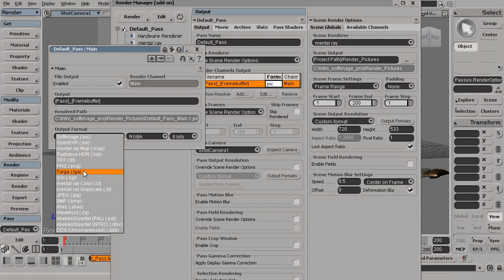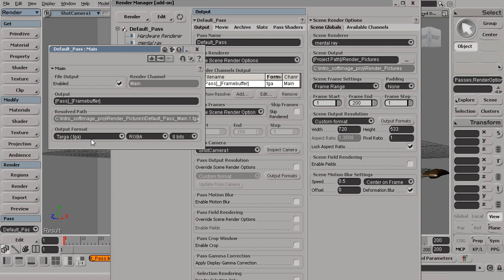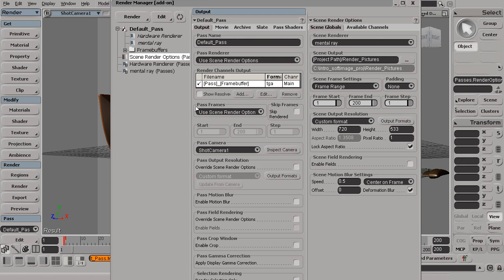Typically, I like to use a Targa file. This provides a really nice mixture of high quality image, relatively manageable file size. We also have the ability to have an alpha channel in this if we need to, so this does a really nice job for most situations, I find.